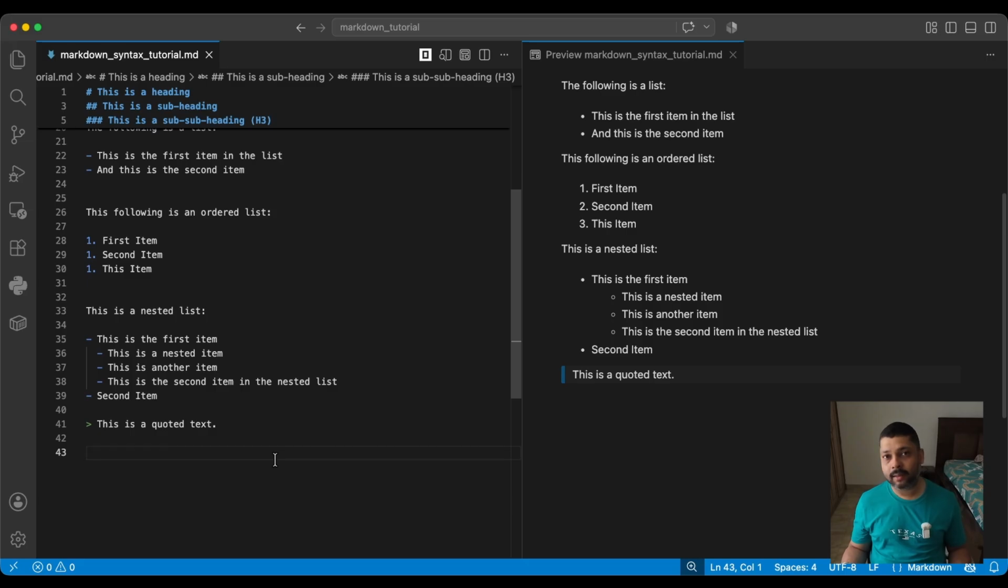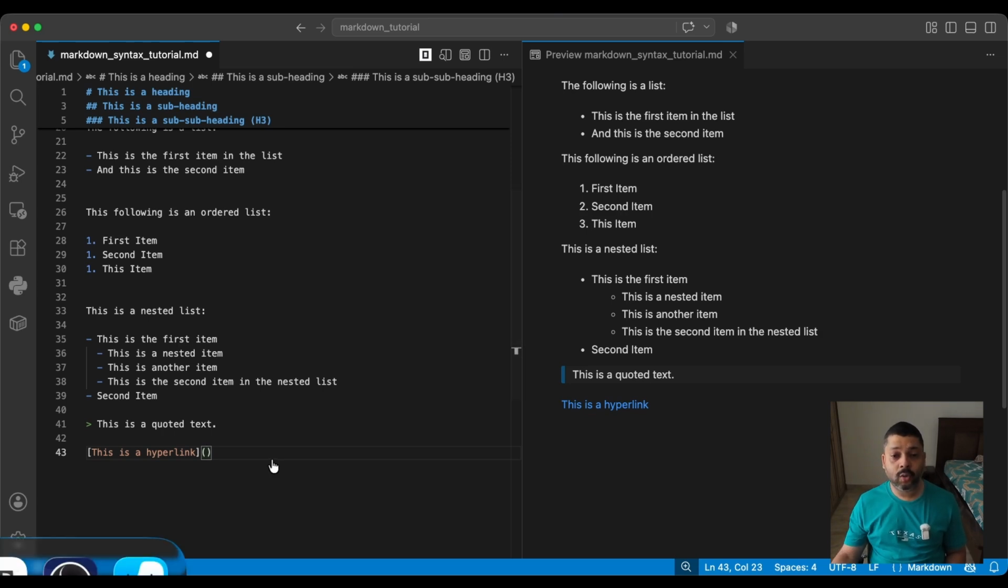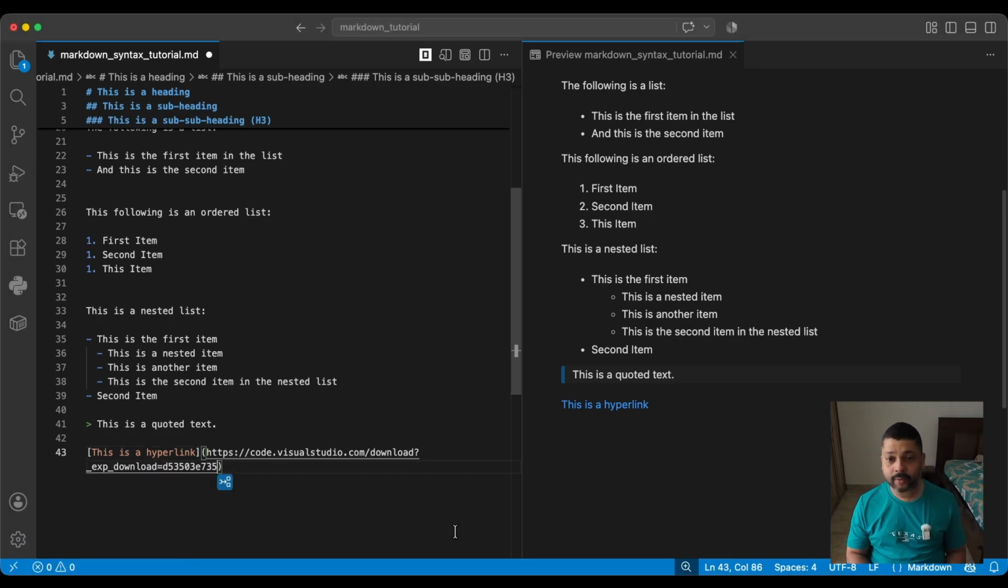We know how to do that in Microsoft Word. How do you do it here? Quite simple. You create square brackets, type the text. This is a hyperlink, and then our simple standard brackets, and then the link. So let's say I want to add the link to the VS Code download page. All you have to do is put the link inside those brackets. Okay, now the hyperlink is created.